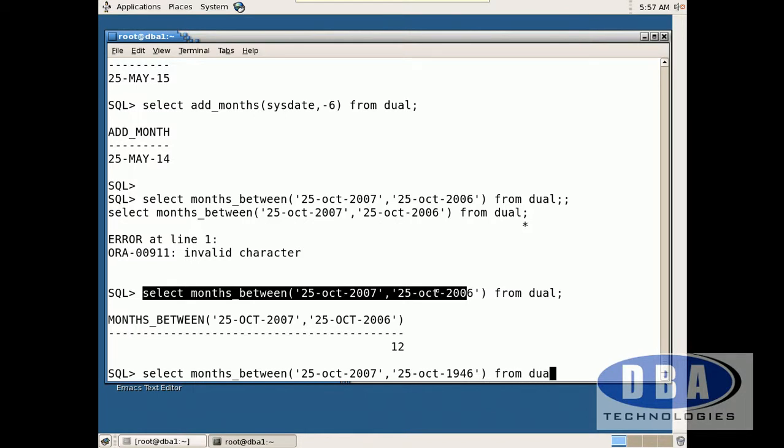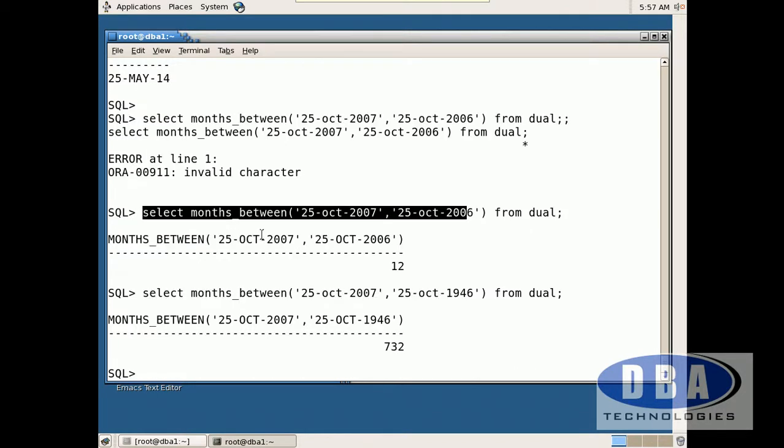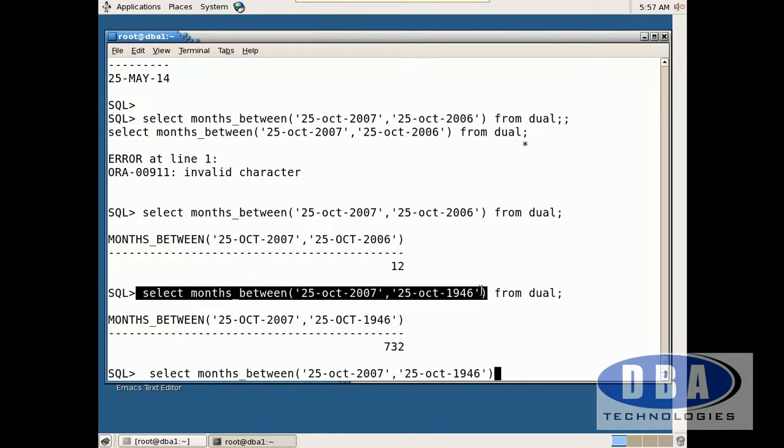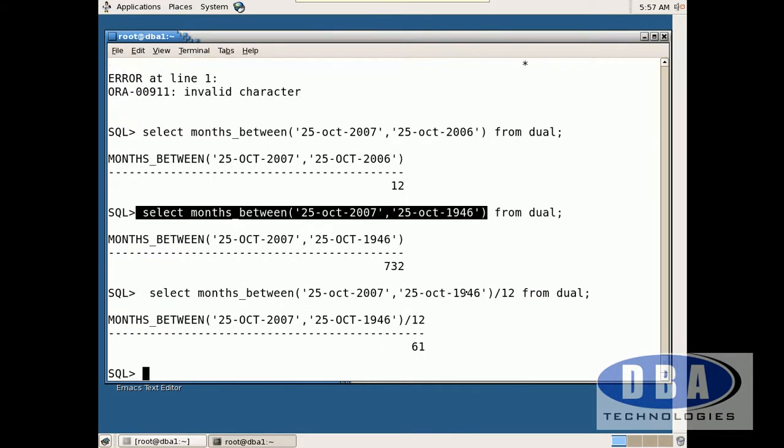So what does it show as the output? 732 months are there between these two dates. I want to see how many years are there, so divide by 12. It shows the output as 61 years. Understood the concept? Now, next let us see an OCP question.